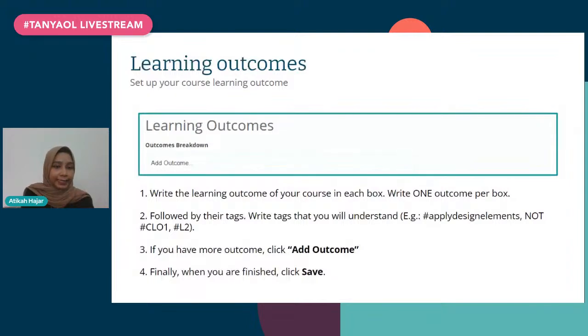Write in your outcome followed by their tags. Tags are what you will tag with. It's like a hashtag that you have on Instagram, Facebook, on social media, basically. So write tags that you will understand. For example, the tag will be apply design elements, and not something like CLO1 or L2, because it helps you better to have tags like this. It helps you remember what it is.